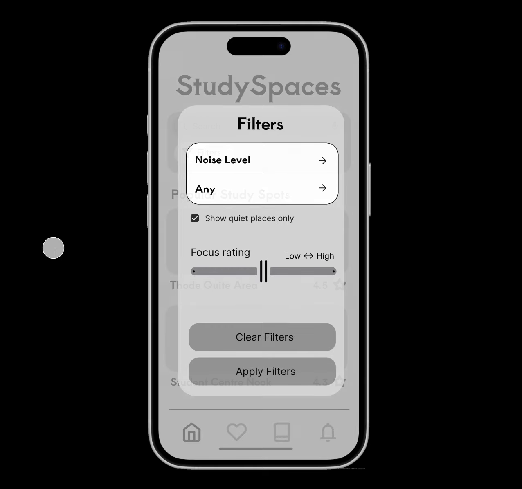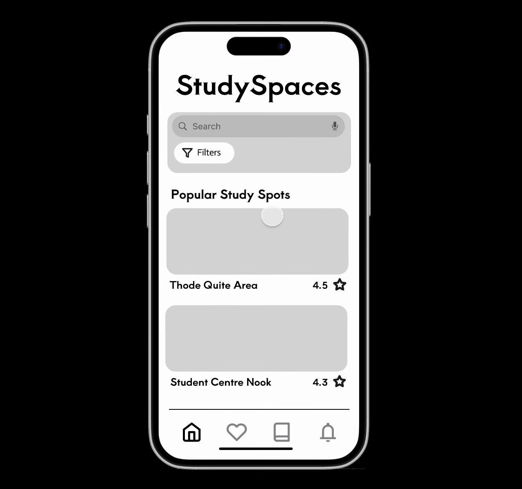So filters, this is an overlay which shows any filters. In this case, we have selected noise levels. We also have a focus rating where, depending on how focused you want to be, you can move the filters up and down, clear any filters that are applied, or apply any filters that you currently saw. Also, in the Any tab, you see more filters, and they're customizable based on the user's preferences. So to close the overlay, we're just going to click outside the screen like this.